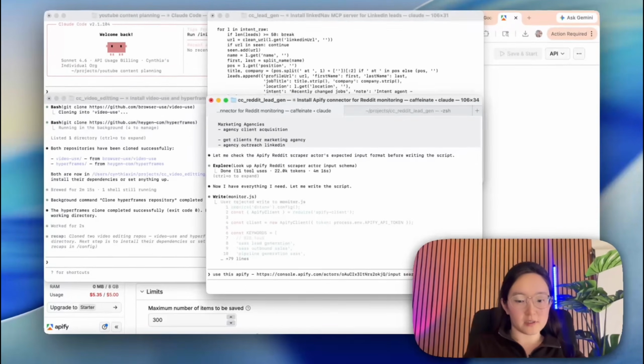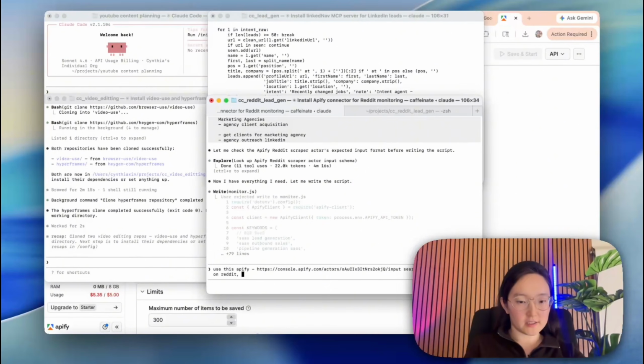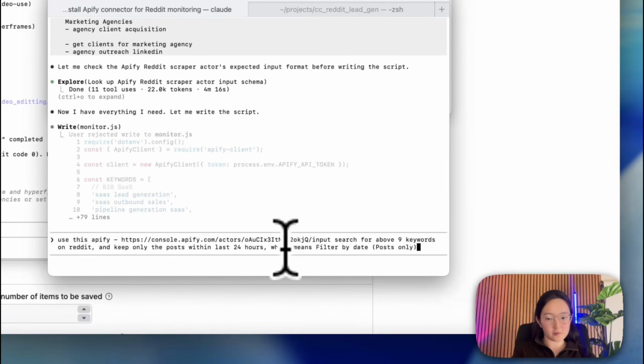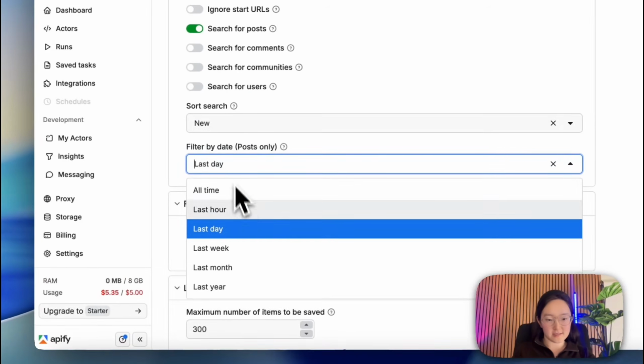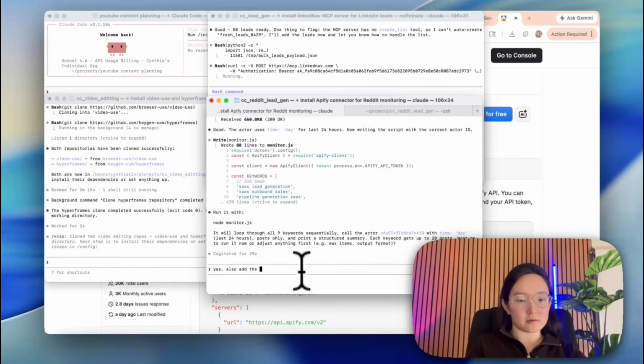Search for above 9 keywords on Reddit. Keep only the posts within last 24 hours. Filter by date should be last day. Also, add the suggested comment of the posts. Comments should be within 30 words. That's just a personal preference. I don't like to read long paragraphs.